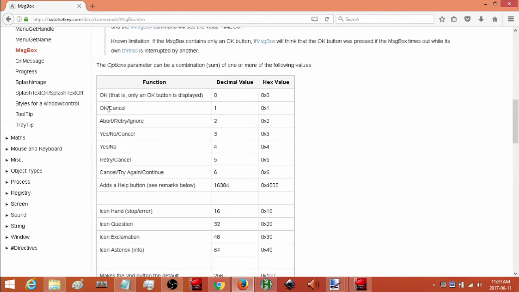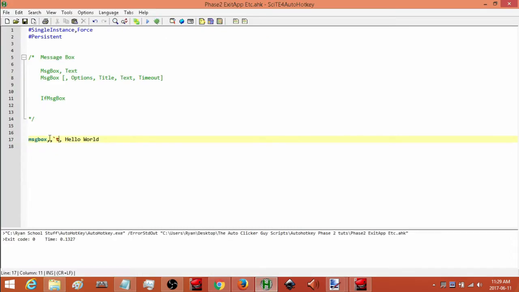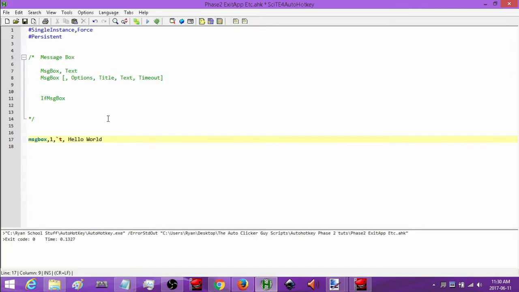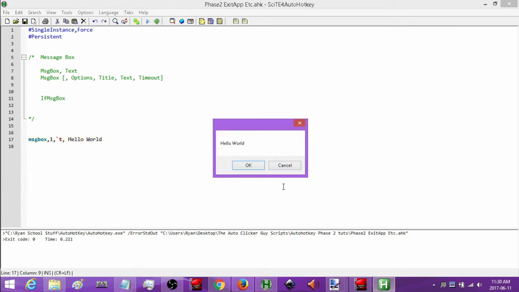So let's have a quick look at the first thing. Instead of it just having an OK button, this time we're going to have an OK and a cancel button. So in the options, if I look up here at my syntax, I can see that the parameter for options is the first thing after this. So I'm going to put a 1 there, which corresponds to the OK and cancel button. Now if I save this and run it, we now have an OK and a cancel button. But they don't actually do anything right now.